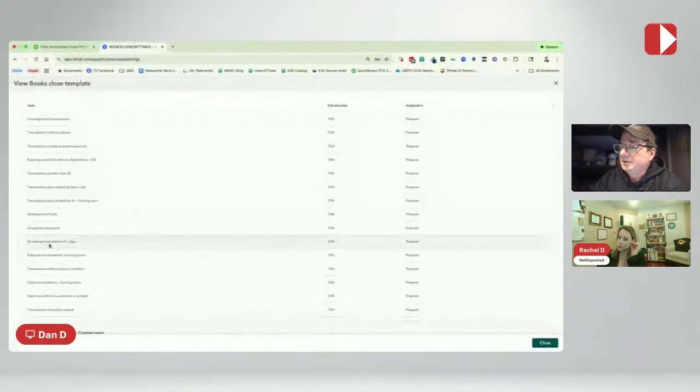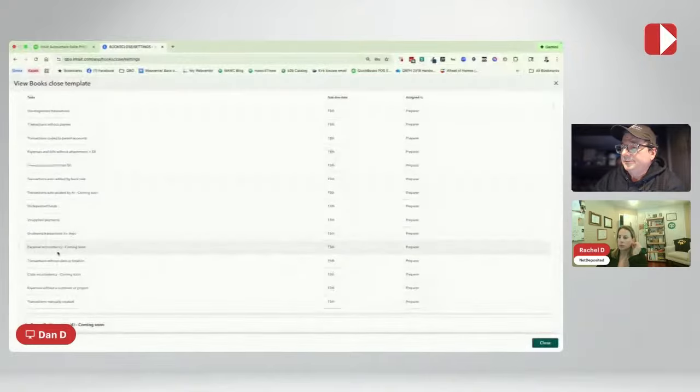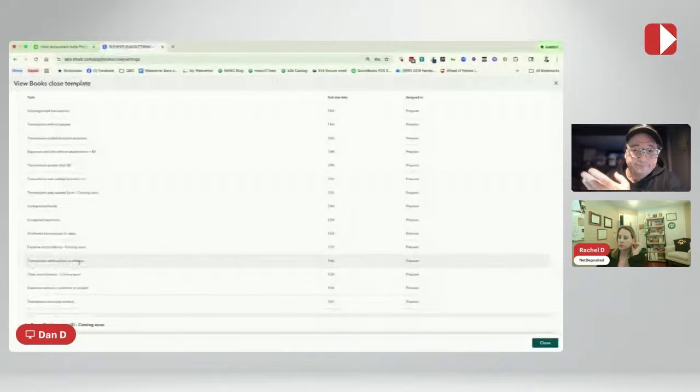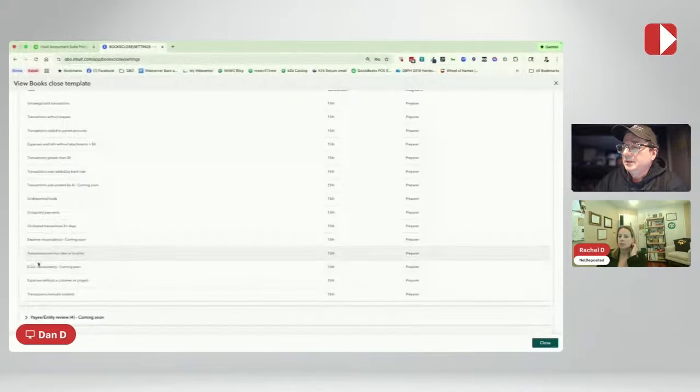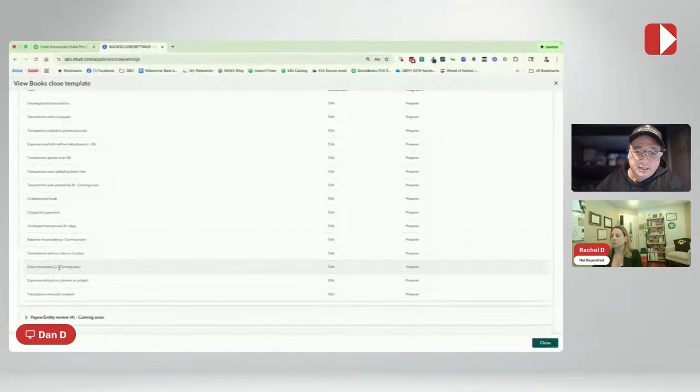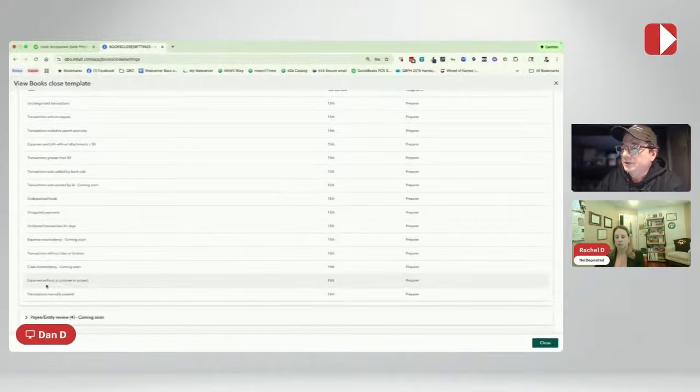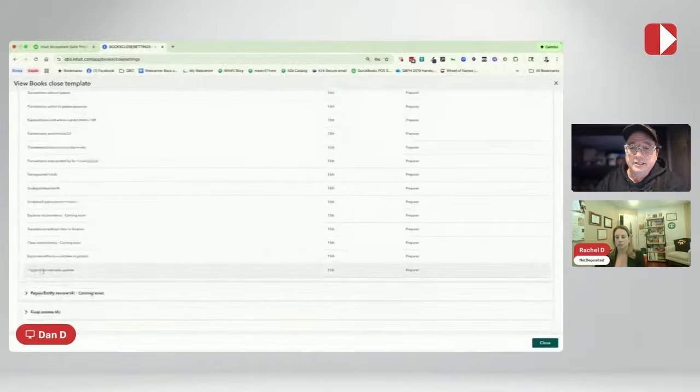Things that are sitting in undeposited funds, unapplied payments, big thing there. Uncleared transactions over a certain amount of days. Expense inconsistencies, that's a feature coming soon. Transactions without a class or location. So there are some things to keep in mind. Class inconsistency, that's a coming soon feature. But if you've got transactions to the same payee and same account that are different classes, you might want to review that. And expenses without a customer or project, transactions manually created, right?